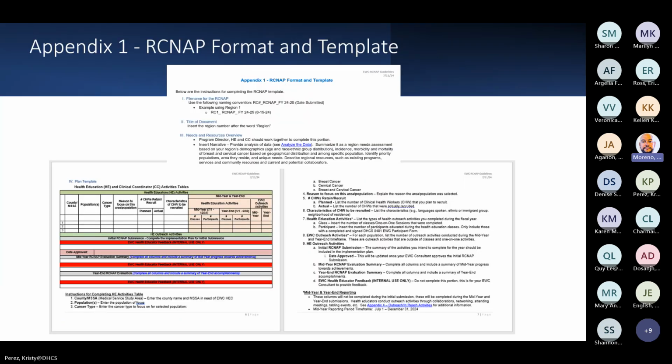RCNAP format and template. For the health education team, this is the health education plan template, along with the activities table from Appendix 1, located in the RCNAP evaluation guidelines. You may recognize this template, as this is the same one you used to submit your initial plan back in July of 2024. If you recall, prior to the July 2024 template update that we did, you would complete the RCNAP, work with your EWC consultant on revisions, and then receive an approval email once the document was finalized.